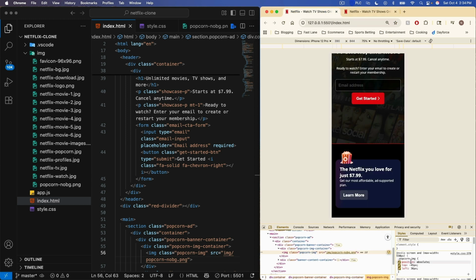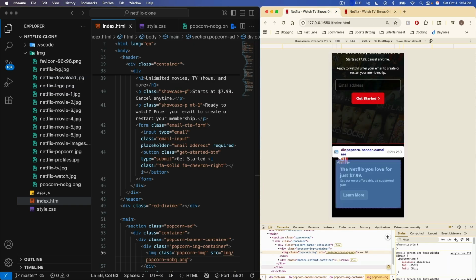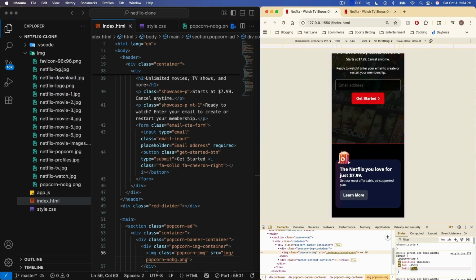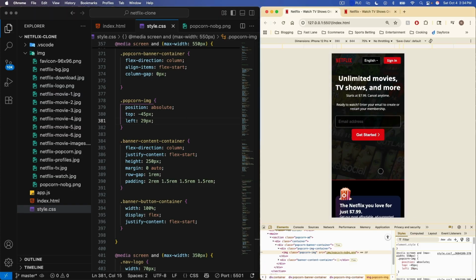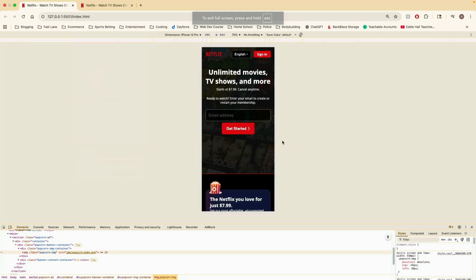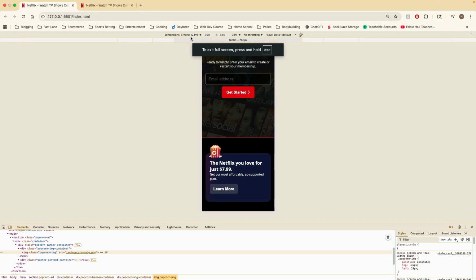Yeah, so it's top and then left a little bit more. It's like right there. Yeah. Not as much to the left though, so it's like that pretty much. So we can do top minus 45 pixels, left 29. Save. And then if we check it on other mobile screens, it should look good.